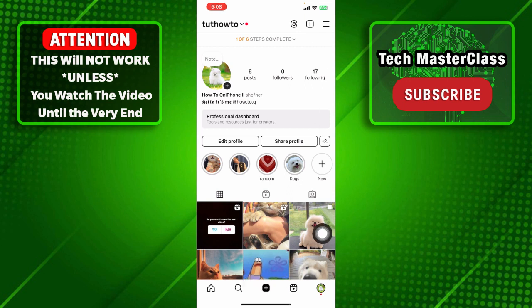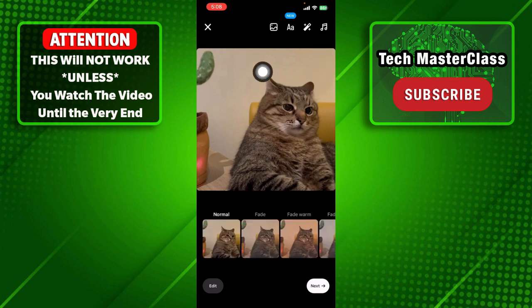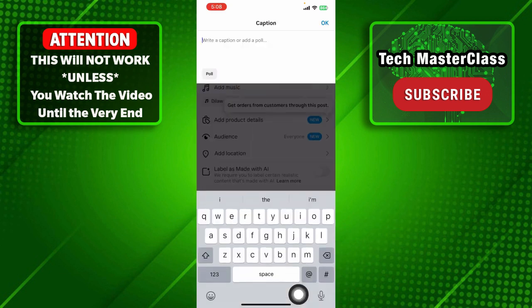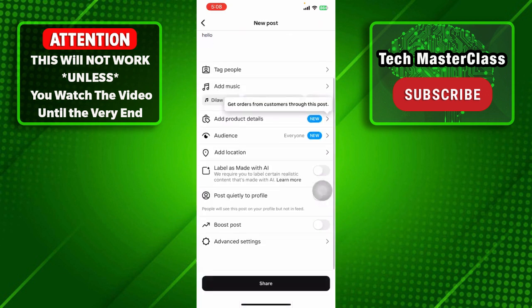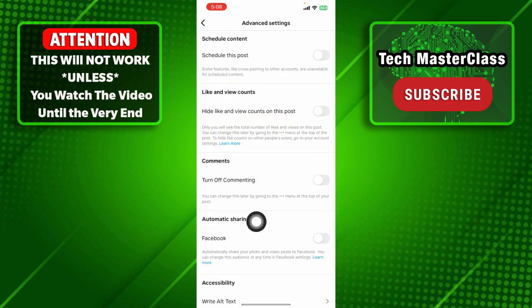Click on the plus icon at the bottom middle. And for example, I'm going to post this photo. Click on Next at the top right and then you can customize everything if you want. Click on Next at the bottom right and from here we can type in our caption, and once we scroll down at this page, click on Advanced Settings and you should be able to see the Schedule This Post option.